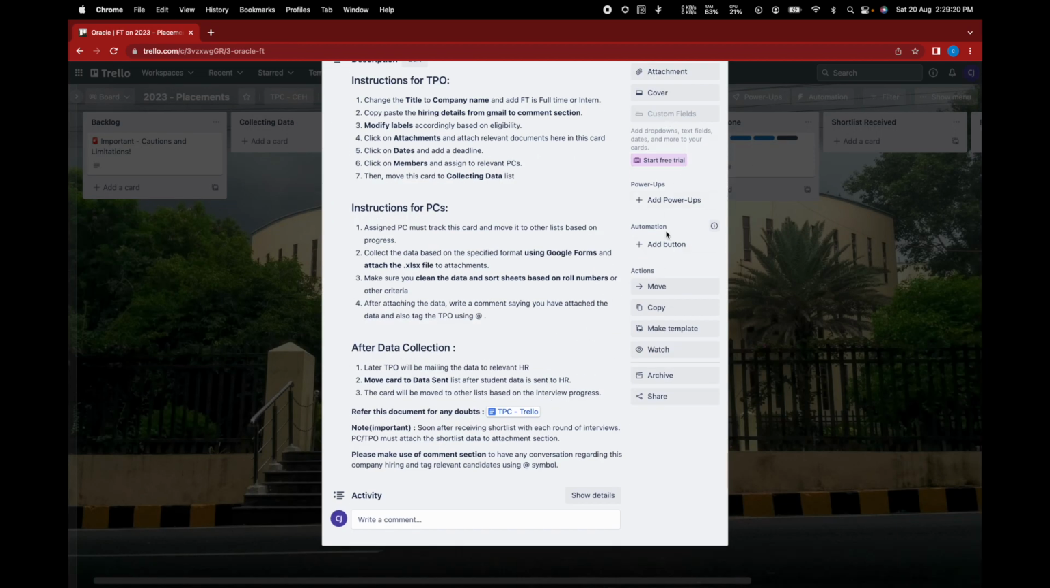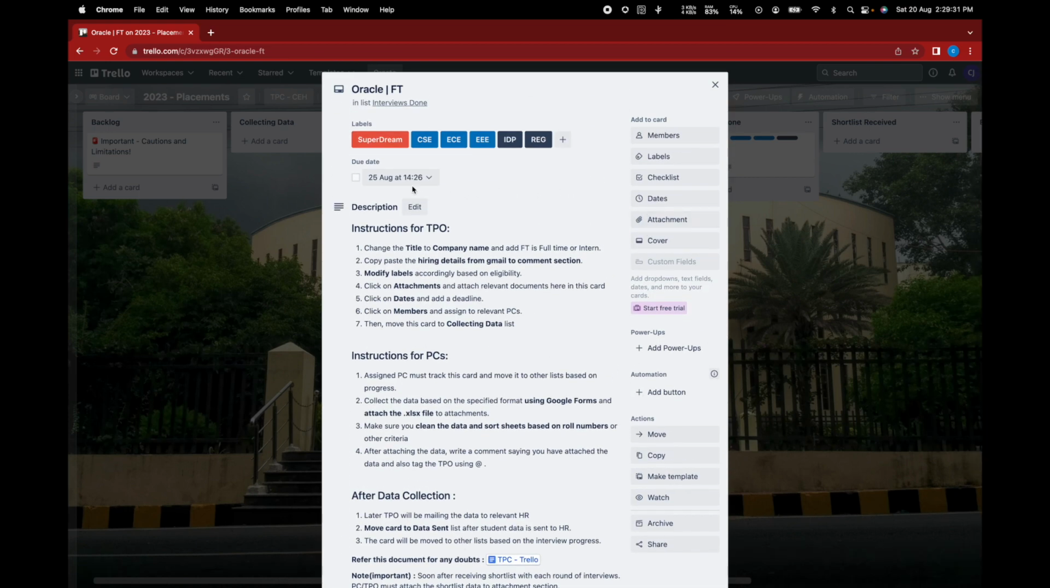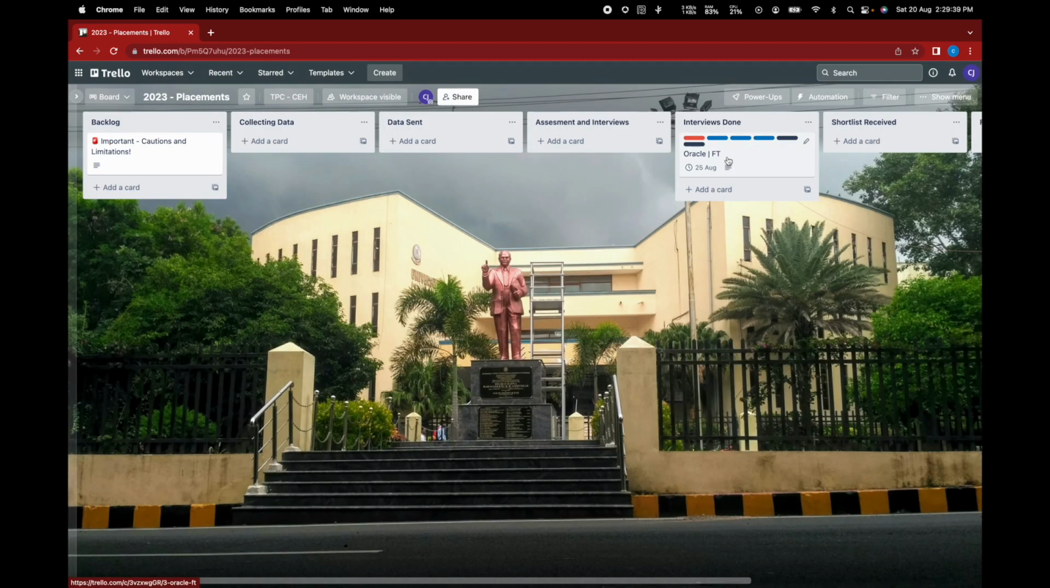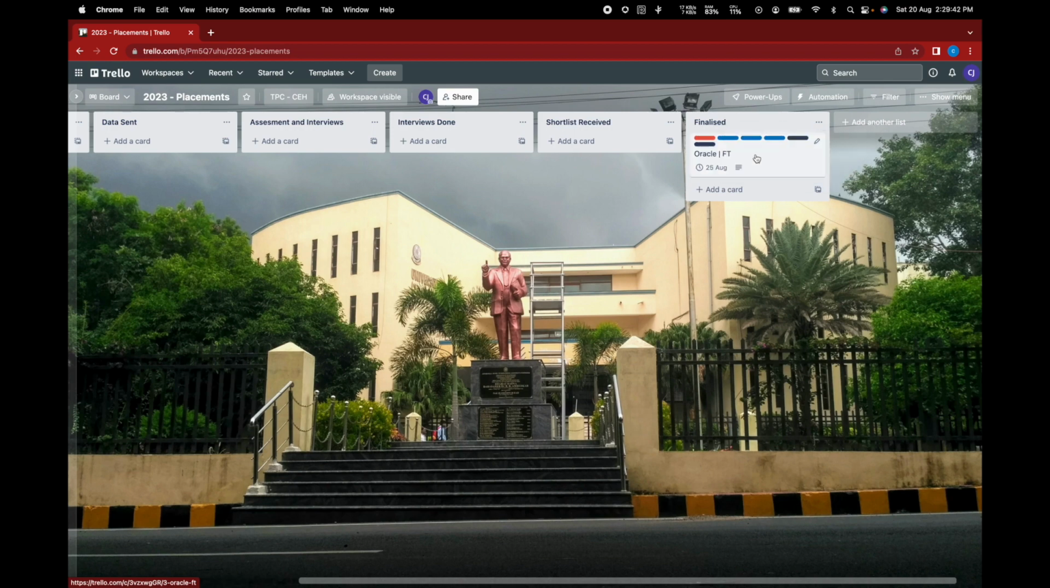So this way this card moves one by one, and in the meantime, every time we get a shortlist from the company, please add them to the attachment section. Also add a comment saying that so and so things happened, so that everything will be noted down in the comment section and also in the attachments. And if you need reminders, use deadlines, use the due date to set them. So that's all. Once everything is done, this card will be going to the finalized section.